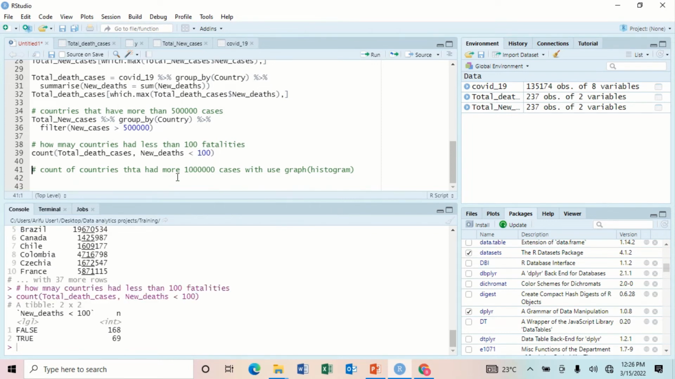You can see the count of the number of countries that have less than 100 cases of death is 69, and the ones with more than 100 is 168 countries. That's how you get the number of countries that have some amount of cases. So the next question is the count of countries that had more than 1 million cases.